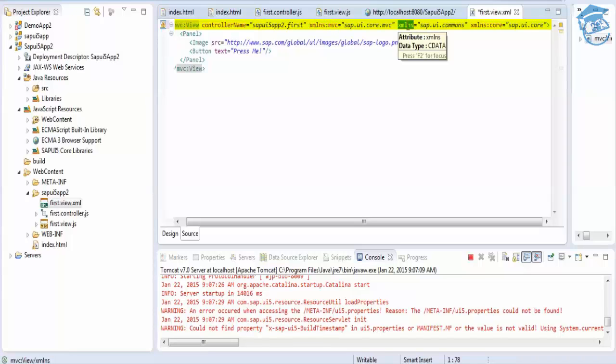Next, when you don't include anything like mvc, m or core, then by default it will be using sap.ui.commons. So even when we say image or button, you don't have to specify commons colon image. You don't have to specify that. By default, it will take sap.ui.commons.Image. Another namespace is core, sap.ui.core.